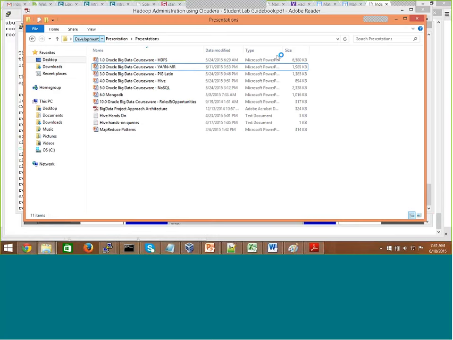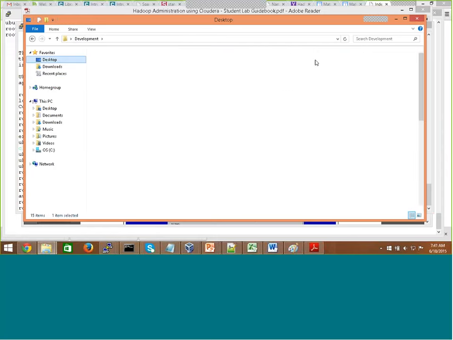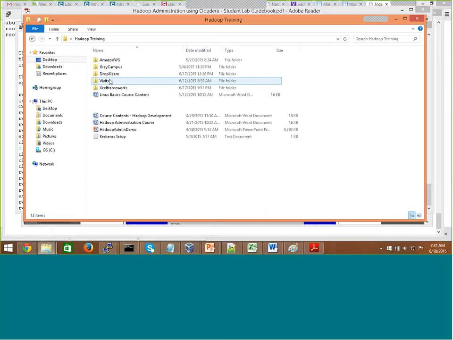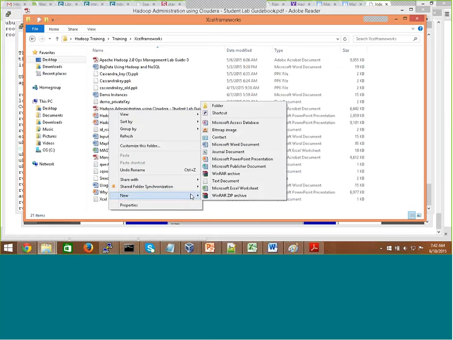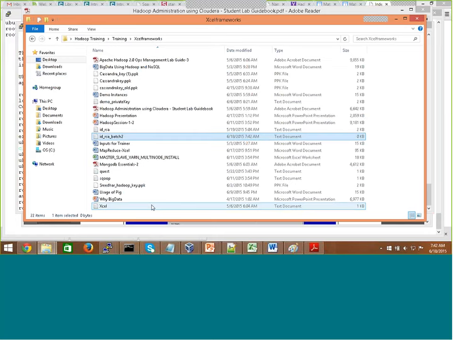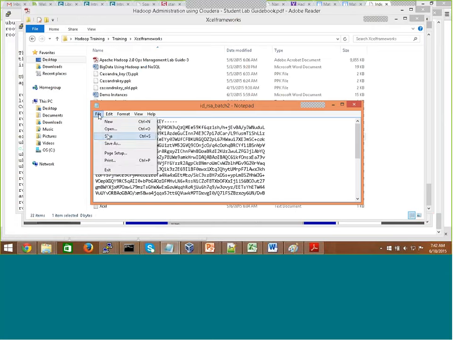Oops, one second, guys. Create it here, a text file, id_rsa_batch2. Okay, we need this private key at one place. While doing the installation, I'll show you that.